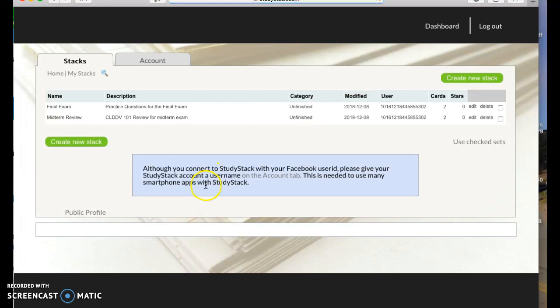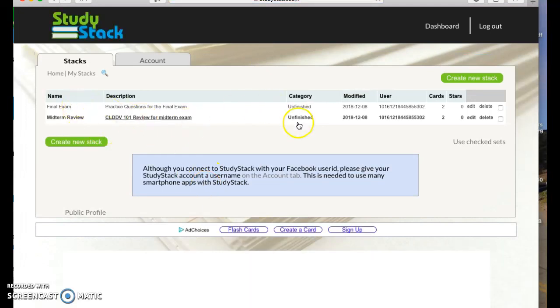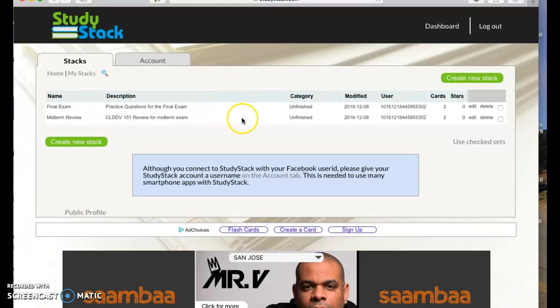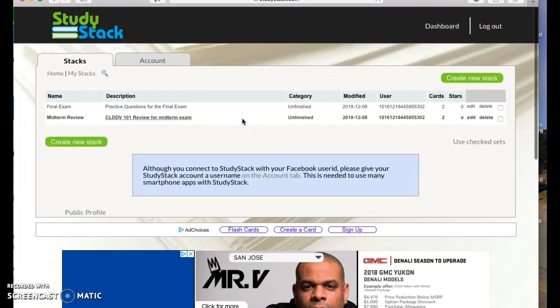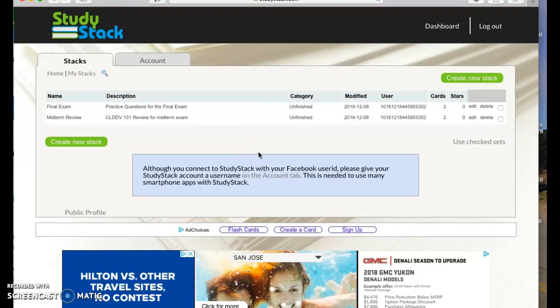And then when you go back to your dashboard, you have access to all of your different study stacks that you've created, and you can give it a try with all of your different classes. I hope this is a study tool you come to enjoy.